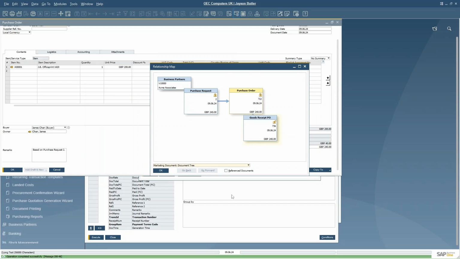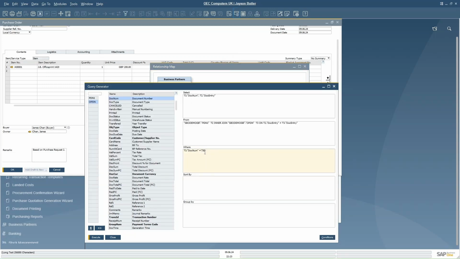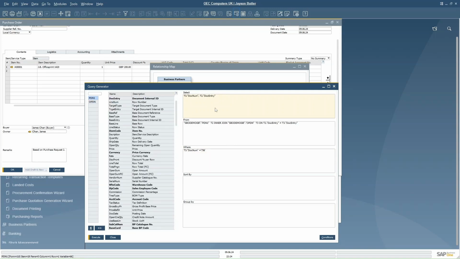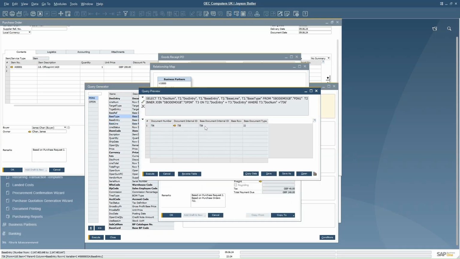What was the 736? Sorry, 736. For the 736 I have to see the base. I can see the base entry here. The base entry, base line, base type, execute: 738, and the base is 726. So 726 is my base entry, which should be the doc entry for the purchase order.